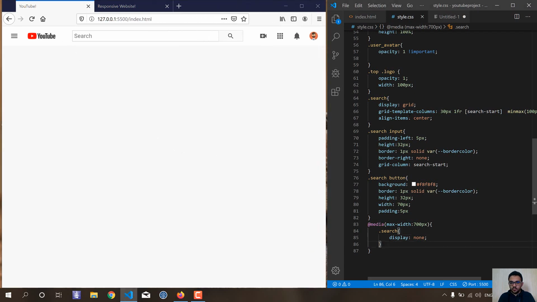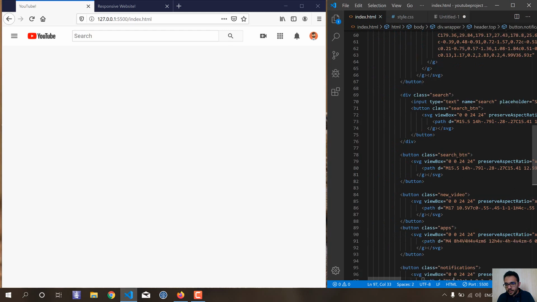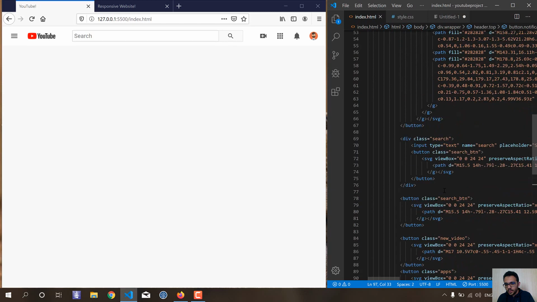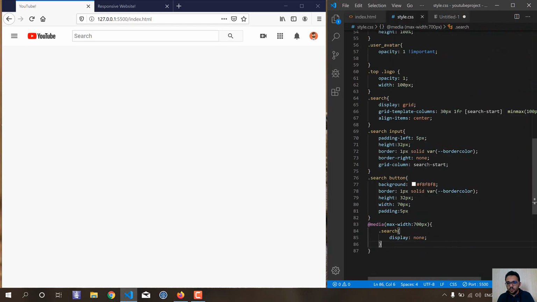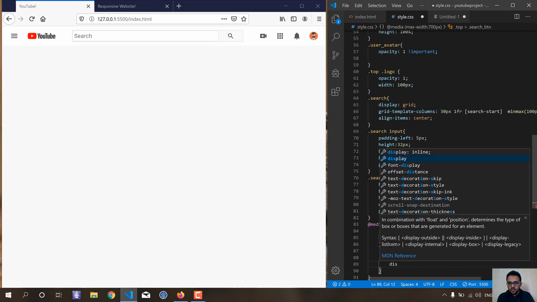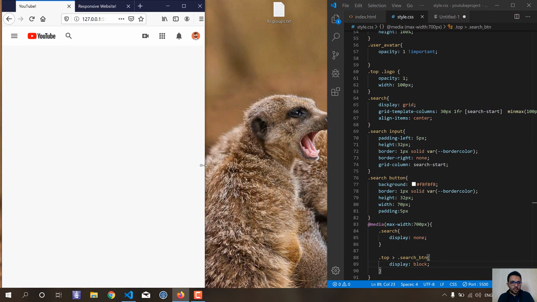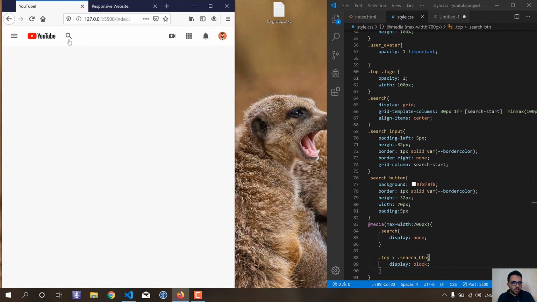We need to show the logo search button. Top search button display block. Test it again. Yeah, but we need to move it from here to here. How can we do this?